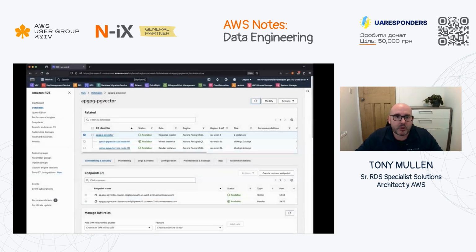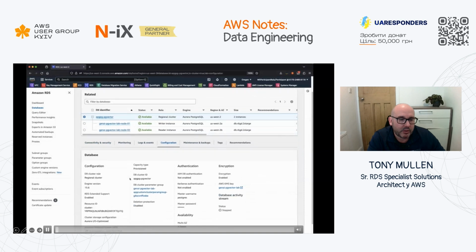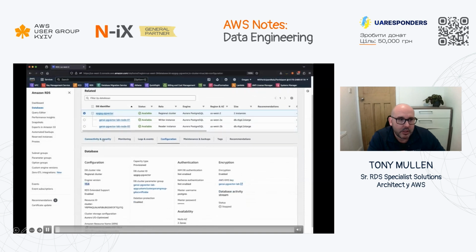So let's see this in action a little bit now. We have a Postgres Aurora database already pre-created, and we're going to work through the workflow of building this environment in real time. So first, let's quickly show the configuration. We have a Postgres 15.6 database.